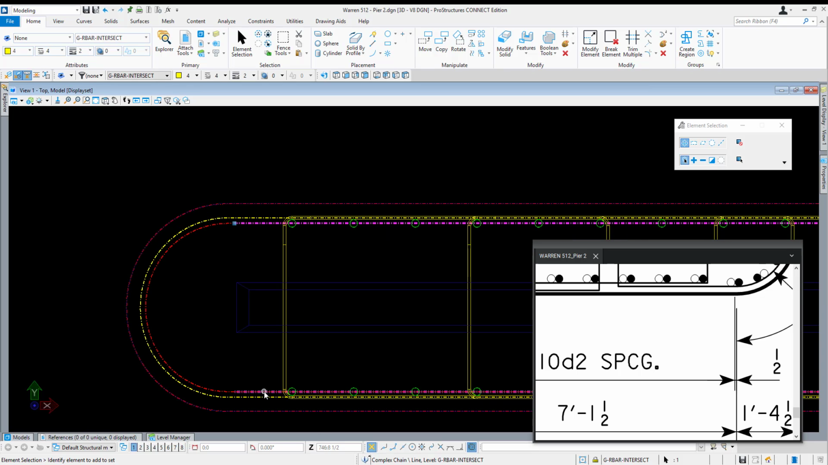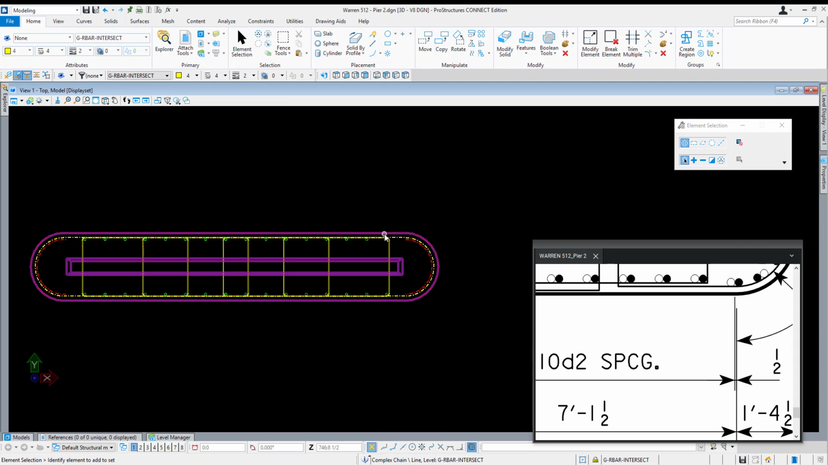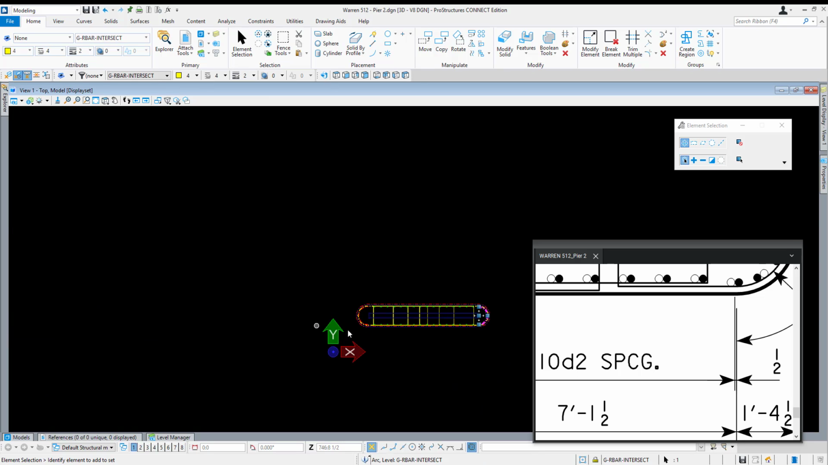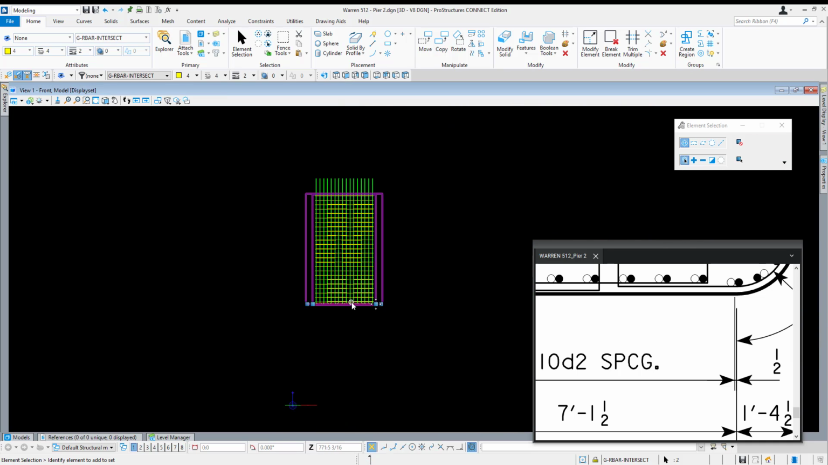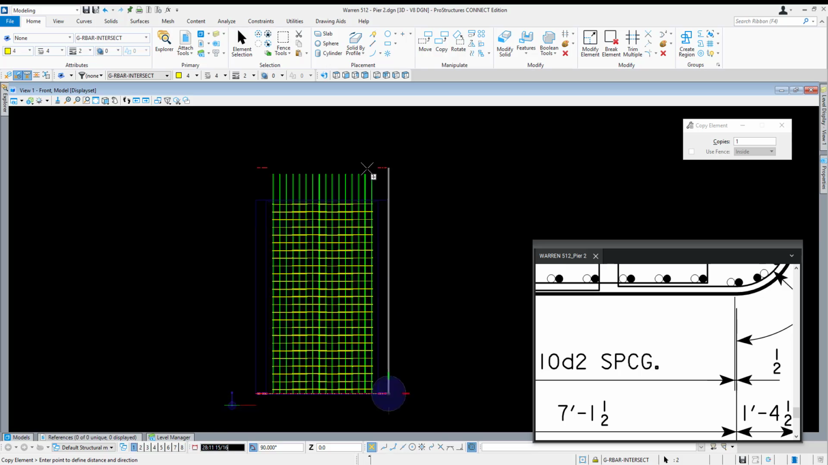I'm going to get rid of my other guidelines since I don't need them for the verticals we already took care of. And I'm going to highlight both of these, rotate to a front view, and copy them from the bottom all the way to the top of bar.